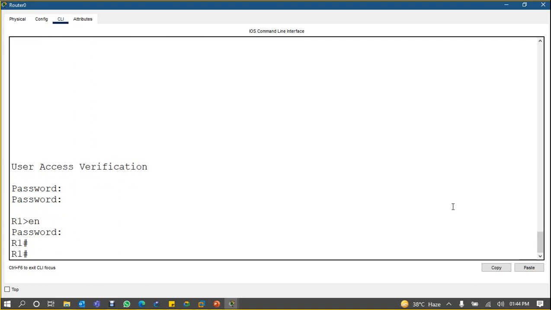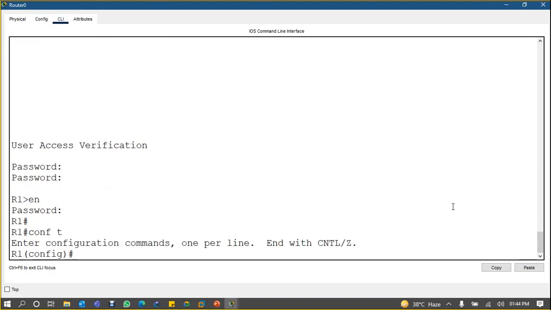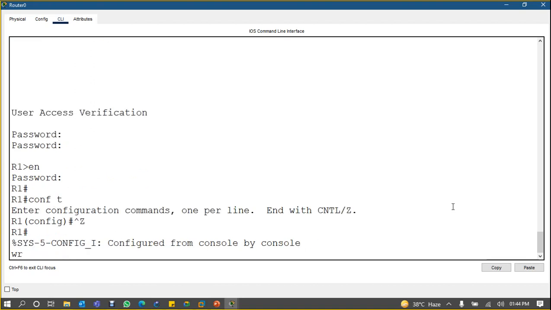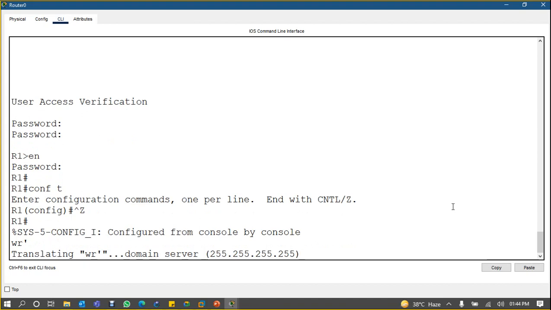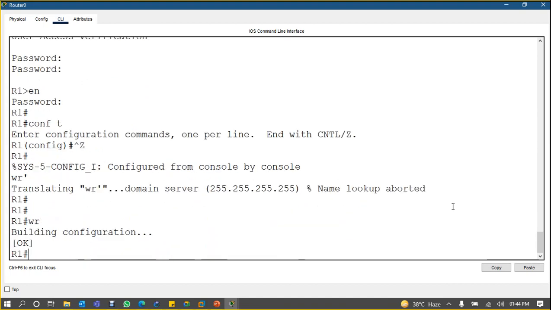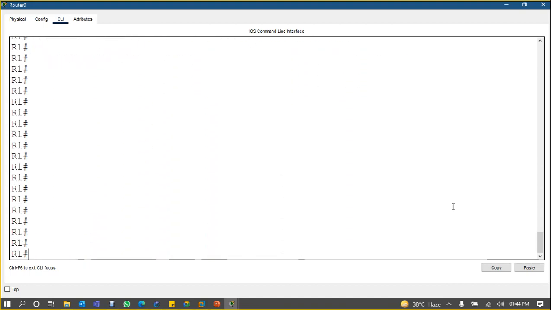Now I came to enable. But there is one problem. Let me save it first. The problem is, maybe if any user comes and types show running config or startup config, whatever he types.